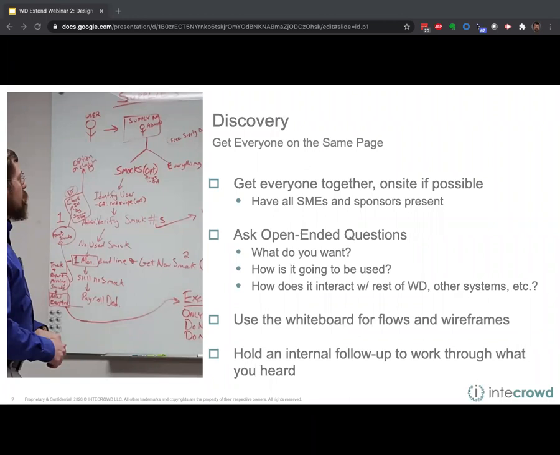Obviously, with the current climate, on-site's probably not going to happen. So meeting collaboration software like Zoom, like what we're on today, or WebEx or Microsoft Teams, all those are fair game. We want the collaboration software to have whiteboarding and screen sharing capabilities, pretty much required in order to map out all the things that we want to talk about.